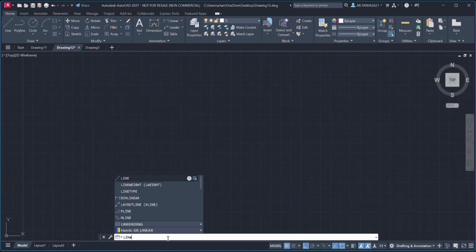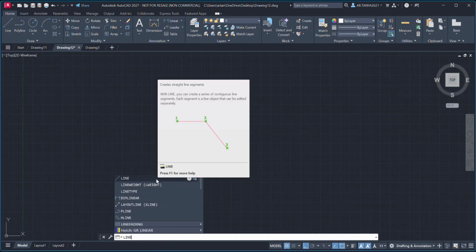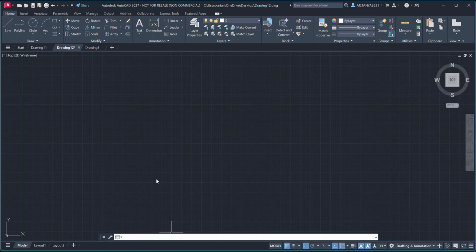I'm typing line here. You can see it is automatically responding to my command. Escape. So AutoCAD constantly communicates with you here on this command line. It tells you what it is asking for and what options are available.